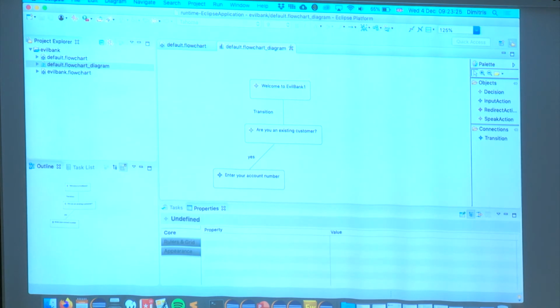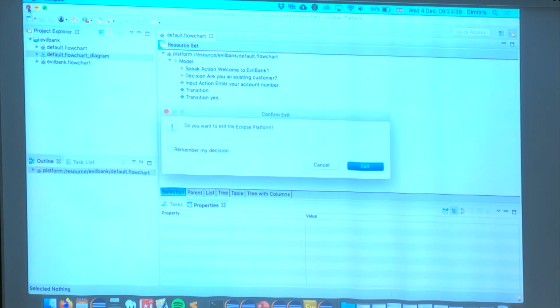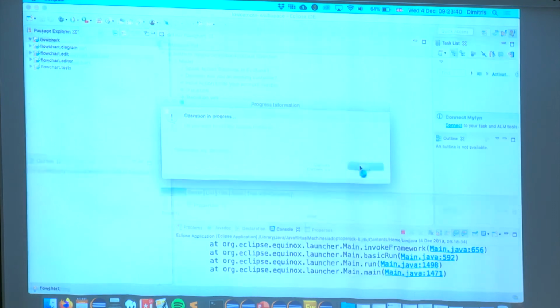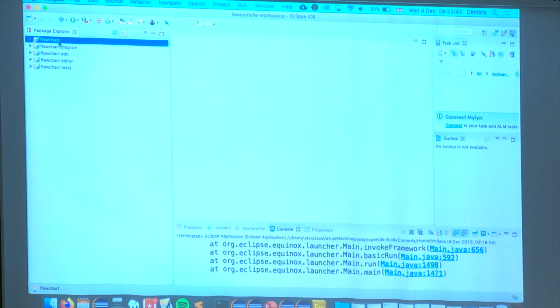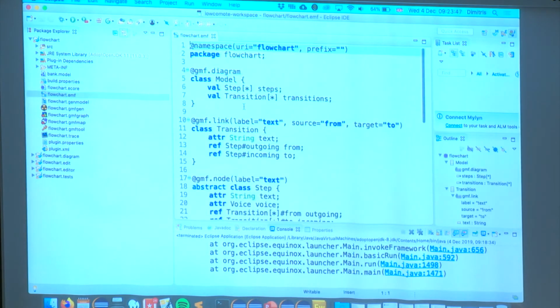So what else could I demonstrate? Yes, let's do a little bit of customization. Every time I change my meta model, I will need to regenerate my GMF code, which means that I will need to restart my Eclipse. So I'm exiting this new Eclipse and I'm going to modify the meta model. Now, I said that it's a good idea to try to break down your models, your diagrams into sub-diagrams so that you don't end up with these huge spaghetti diagrams.